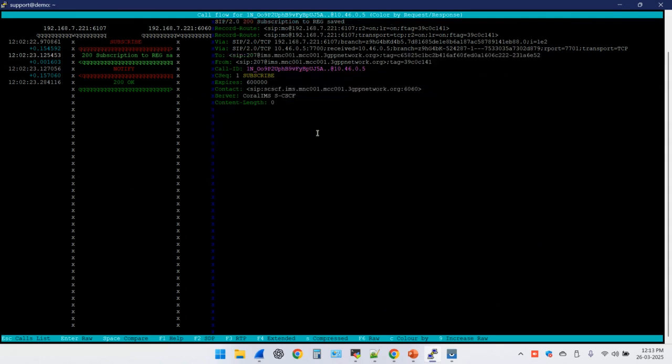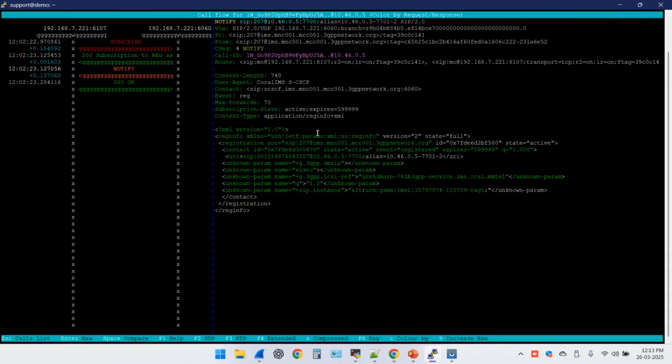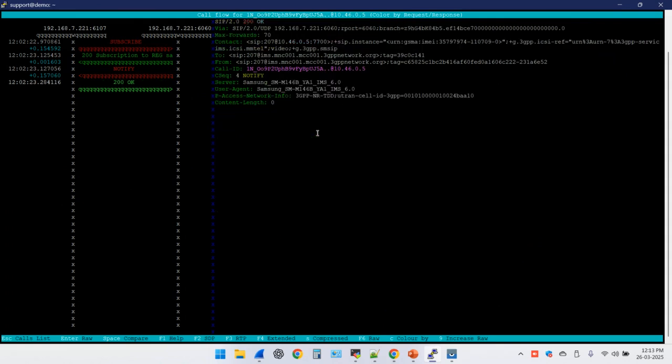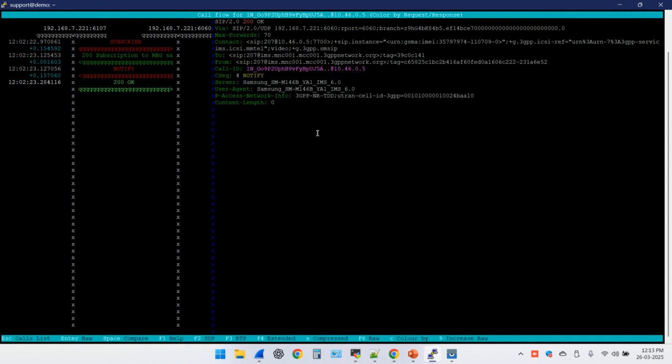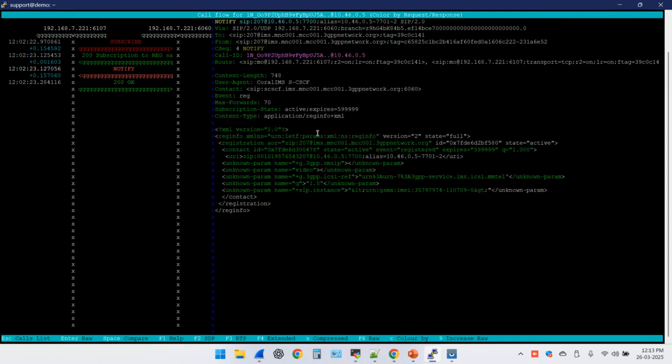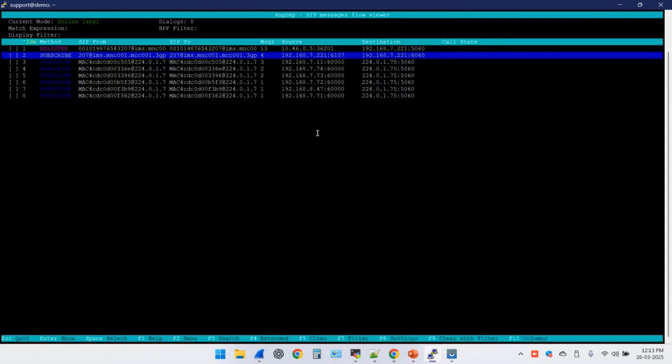So this information is passed back to the UE. The notification will go back to the UE, and then the UE will respond with 200 OK that I got this notification, and it will tell its IP and port, whatever is required for further communication. So this is the registration process happening between the IMS network and the UE.